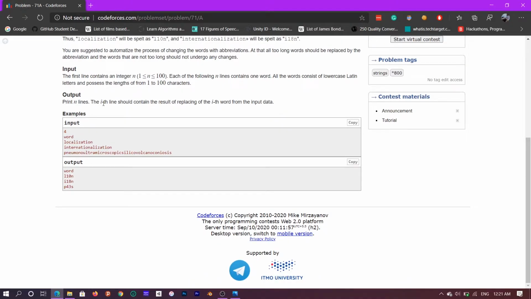The ith line should contain the result of replacing the ith word from the input data. Alright, so let's take a look at this example of an input-output. When you give the input as 4, it does not do anything. When you put the input as word, since word is too small, it's not going to process it. It'll just skip it. When it comes to localization, however, the word is quite long. And look at this. The word has 10 characters, so what it does is it takes the first letter and the last letter, and in between it prints the number of characters that are there in the word.